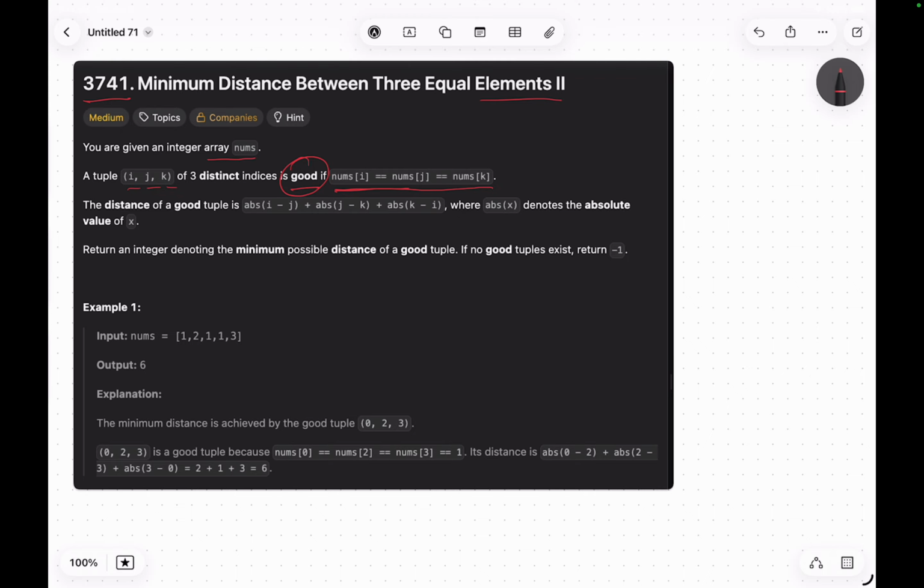Now we have to calculate the distance of a good tuple, which can be calculated by the absolute value of i minus j, plus the absolute value of j minus k, plus the absolute value of k minus i, where absolute value of x denotes the absolute value of x. They have given the definition of absolute value, and we have to find the distance using this particular formula. Now we will return the integer denoting the minimum possible distance of a good tuple.